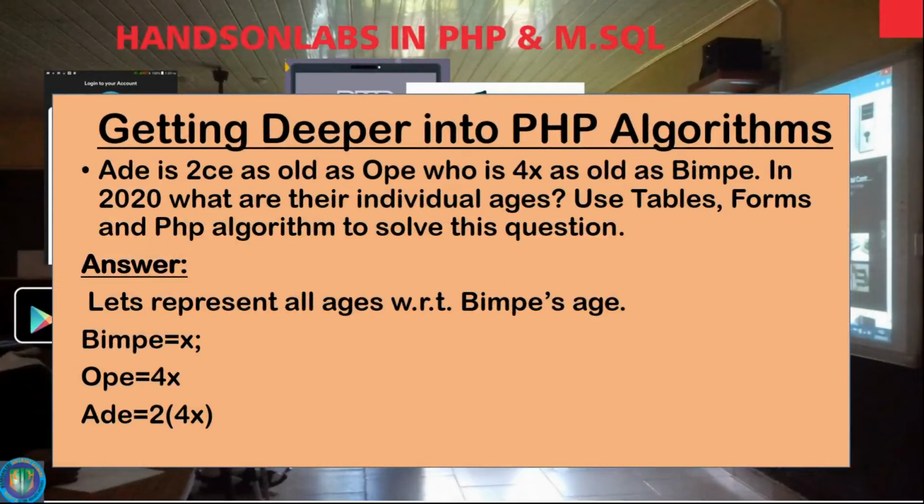Okay, so let's get deeper into PHP algorithms. Now, this is a typical question. It says, Ade is twice as old as Ope, who is 4 times as old as Binke. In 2020, what are their individual ages? The question says that we should use tables and forms as well as PHP algorithm to solve this equation. Okay, now the typical answer is this.